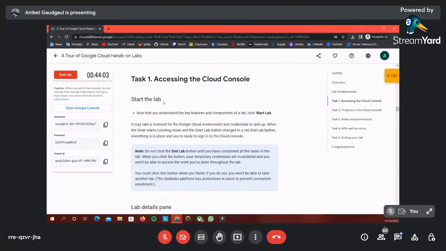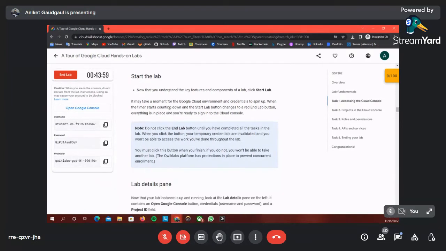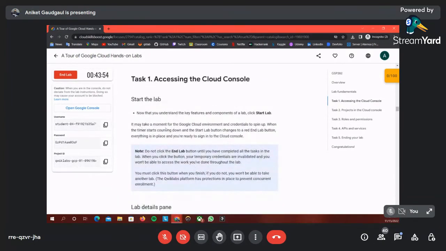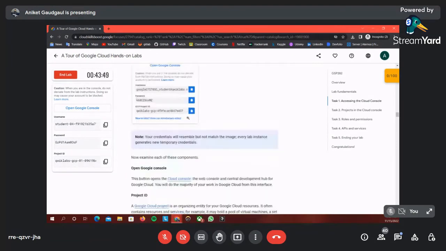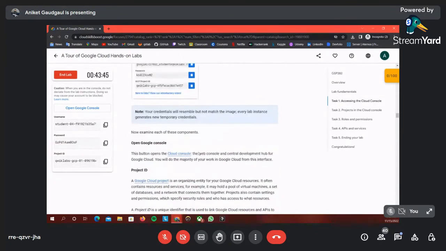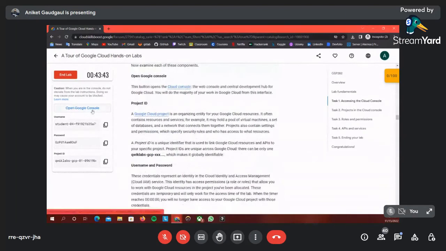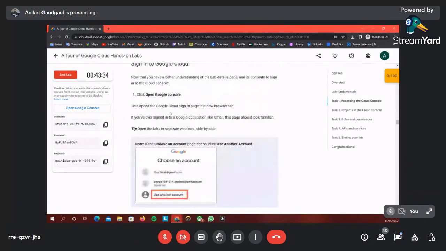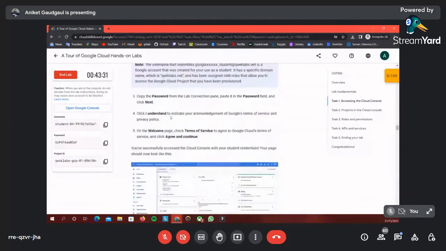There are a few tasks that you need to complete in a lab before clicking on the end button. As you can see, start the lab. It may take a moment for the Google Cloud environment credentials to spin up. Once you click on this, they have shown everything, including the screenshots. You open Google Cloud, and they have provided each and every piece of information, like the open Google Cloud console button, the username, the password, everything.